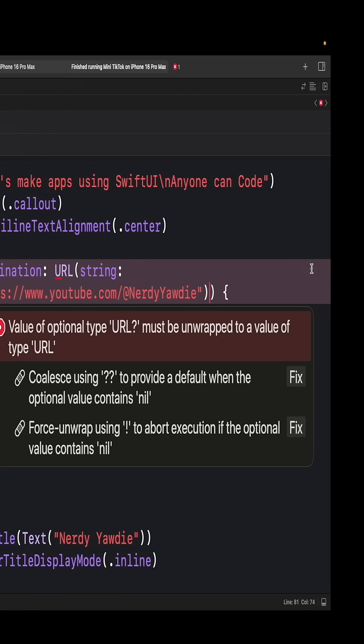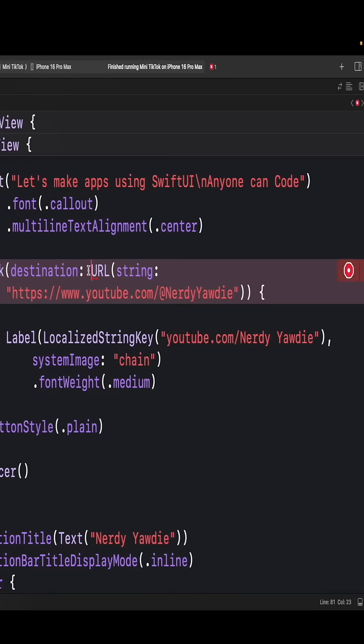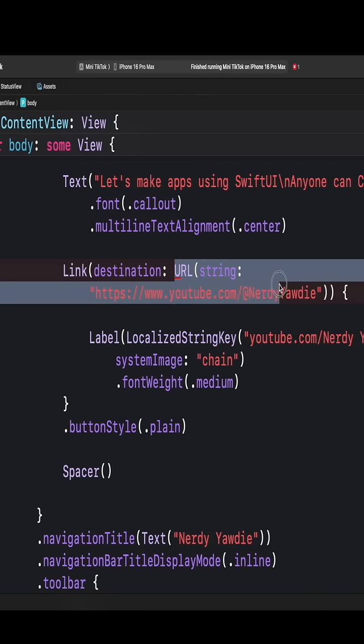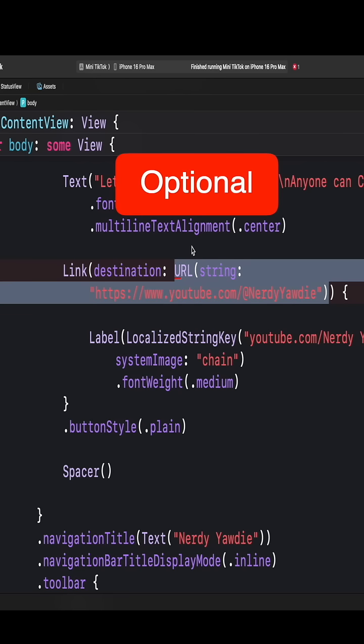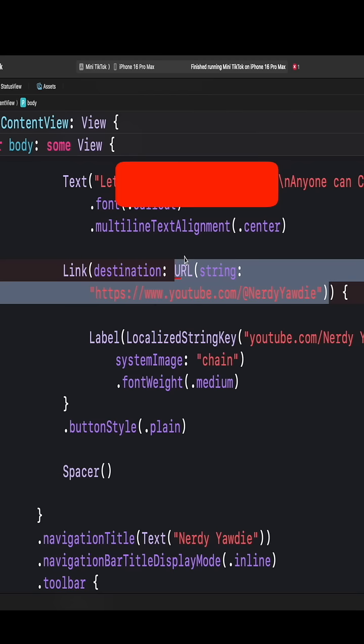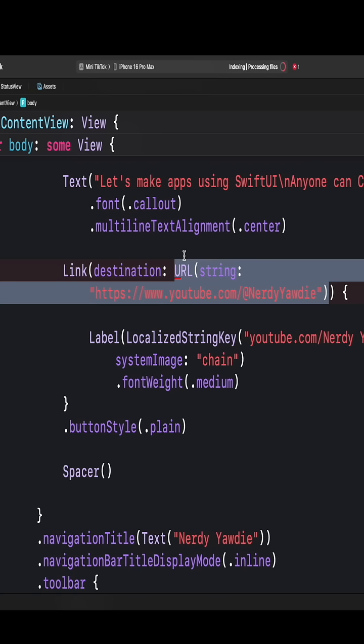And if we look at the error, it says that value of optional type URL must be unwrapped to a value of type URL. So it's saying that how I'm doing this right now, where I'm just putting in a string for the URL, is an optional type. That means that basically it might be there and it might not be there. Now this might sound confusing at first. It takes some time to get used to it. So we'll do more so you get more familiar with it.